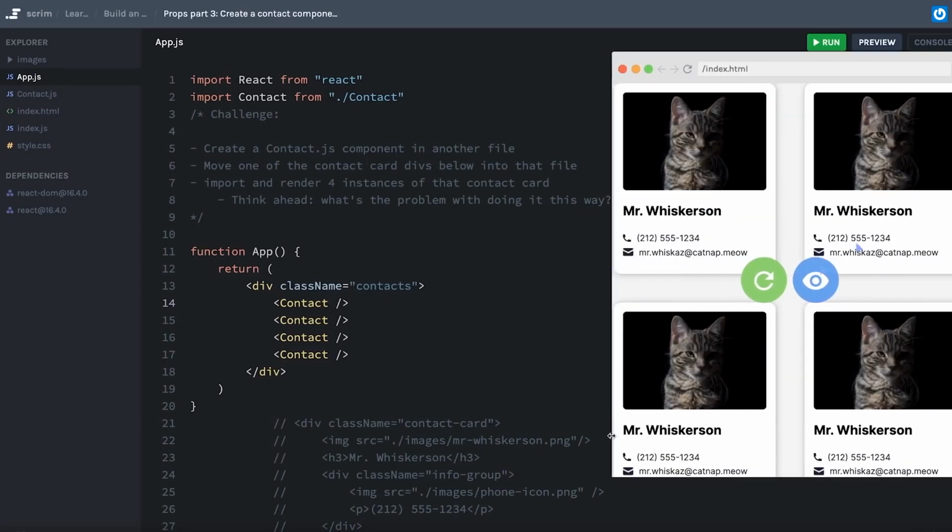We have 4 pieces of data in each one of our contact cards that we need to pass down to our instances of the contact component. So to do that, I can add an image prop, or let's call it img. This image prop can be the value of the path to the image. So I'll go ahead and copy that from Mr. Whiskerson here. Again, in the next lesson, we'll be learning how to actually consume these properties that we're passing in. But for now, we're just going to be dedicated to adding these properties to the contact component on our instances.